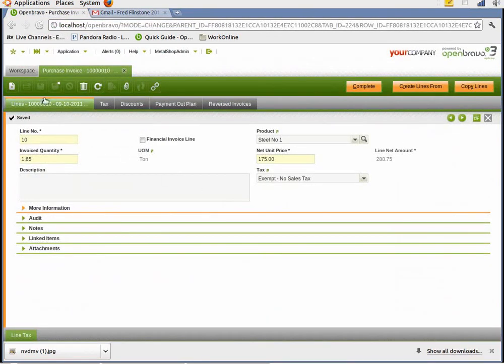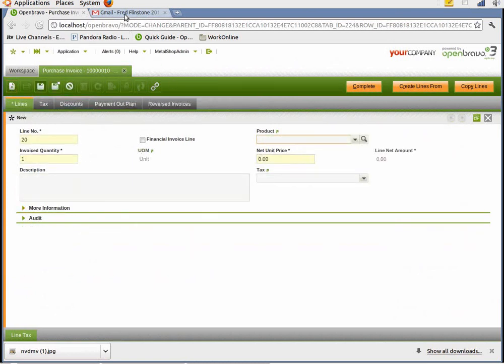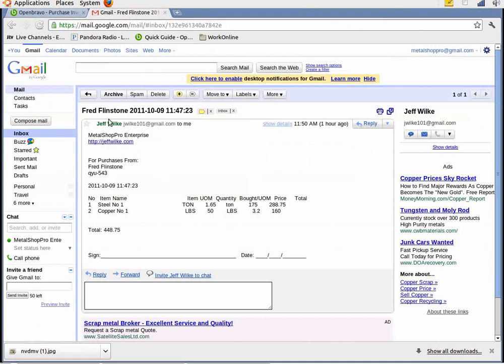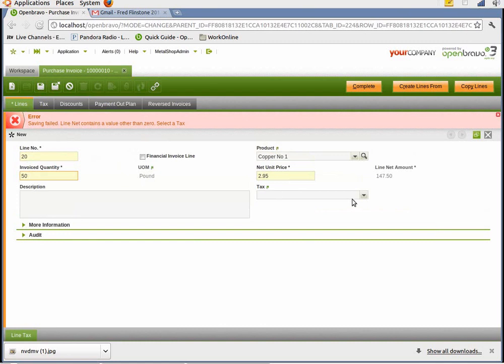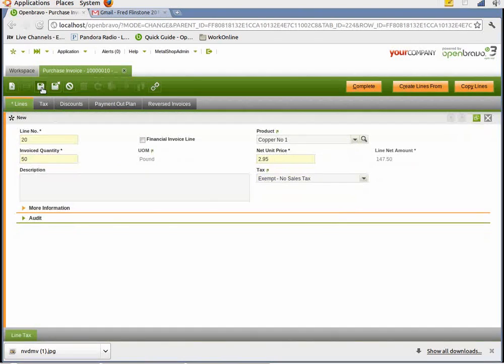And here next on line is we choose new, and we have to put the copper number 1 50 pounds, invoice quantity 50 pounds. You notice the unit of measurement here is pound, and it's $2.95 a pound. Yep, you do have to do this every time. Enter which tax, and then save.